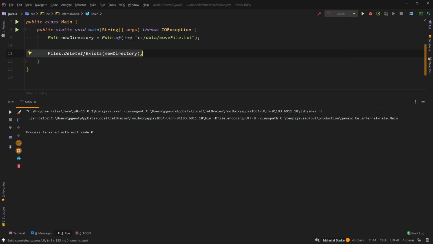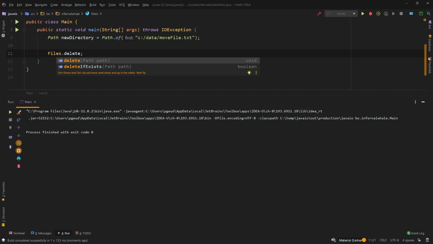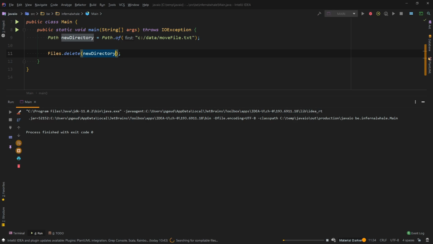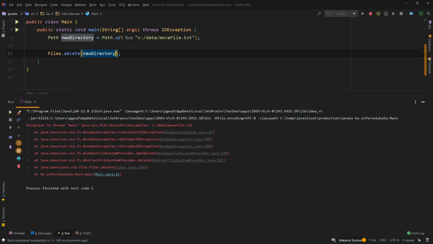So you can use the simple delete method. This way you'll get an exception if something doesn't exist. Or you can use the delete if exists, but then you won't get any exceptions, but it won't delete anything if you made a typo, right? So both methods have advantages and disadvantages. So be careful. You just need to be aware of both of those situations, okay?